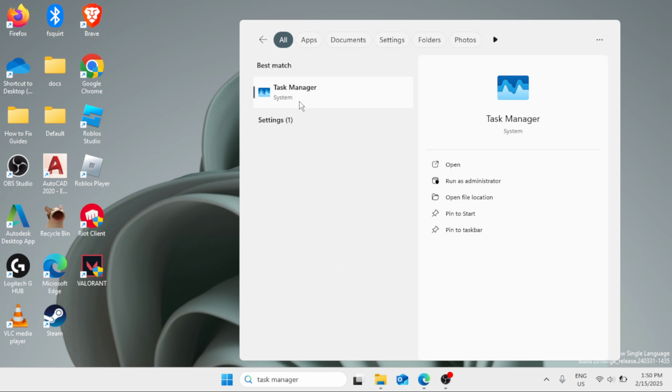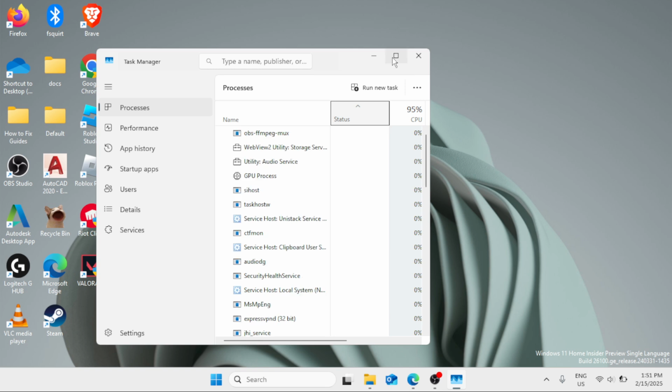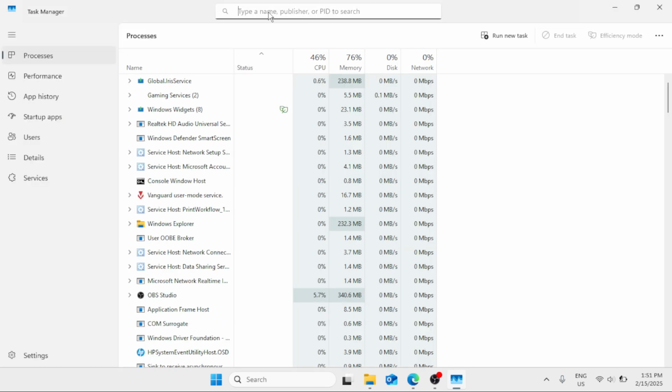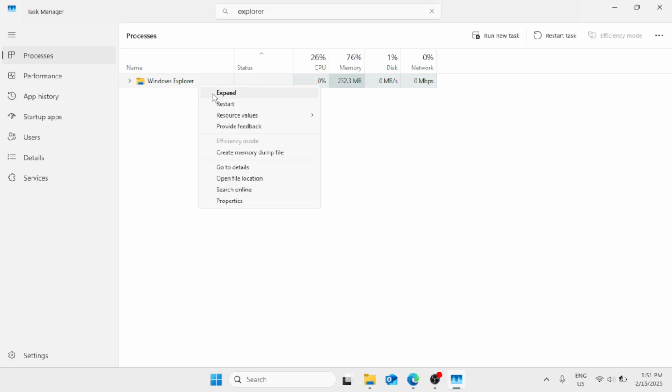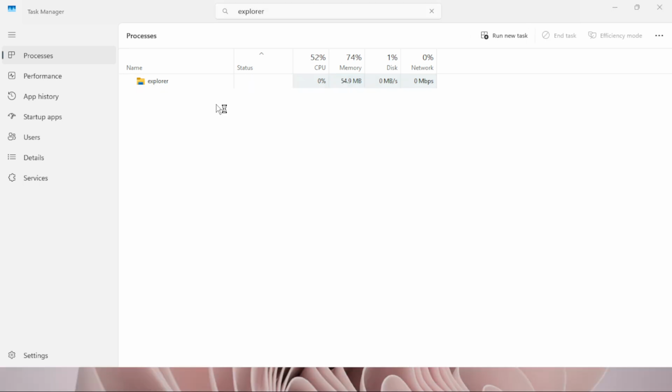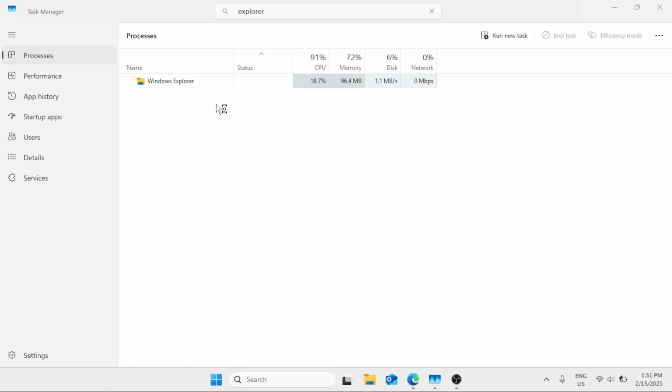In the Windows search bar, type Task Manager. Click on it under the best match. Maximize this. In here in the search bar, type Explorer. Windows Explorer will be available. We are going to restart the Windows Explorer. So simply make a right click and then select Restart. And wait for all the icons to be back on the taskbar. Now once done, close this.